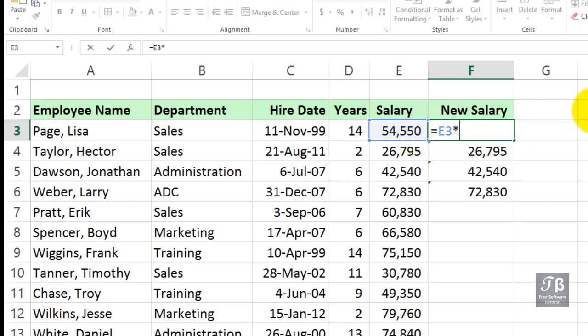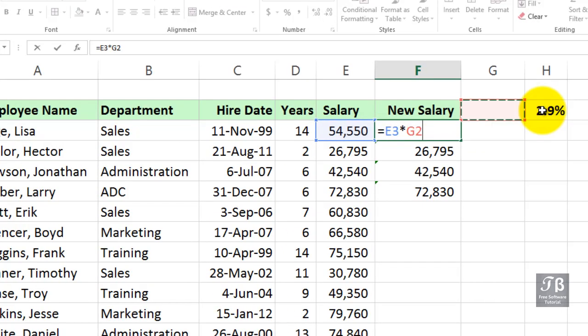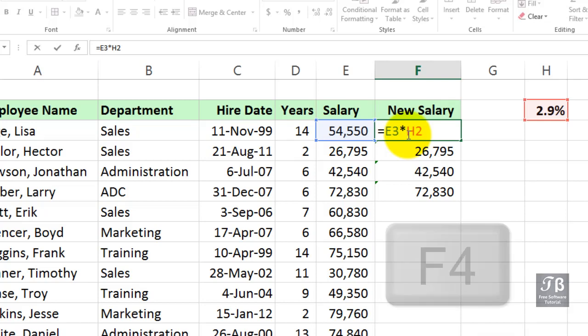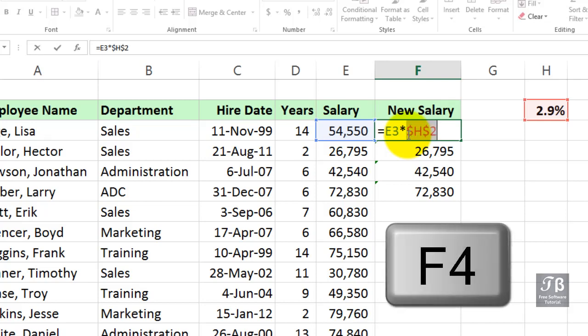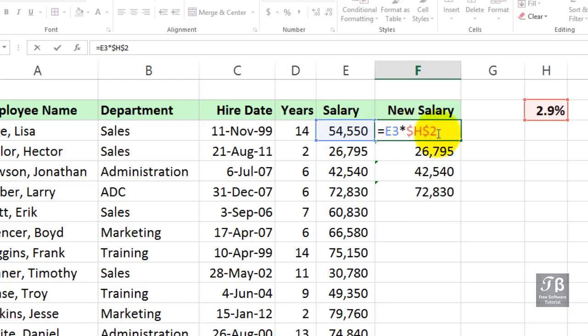Now, the way we make this reference absolute is to put dollar signs in front of the H and the 2. Now, a fast way to do this is simply press the function key F4. Now, this is not something intuitive. You wouldn't know that the dollar signs are required here. And by the way, it has nothing to do with salary. It's just a coincidence we're using a salary field. But this reference means that when we copy the formula, the reference to H2 does not change.